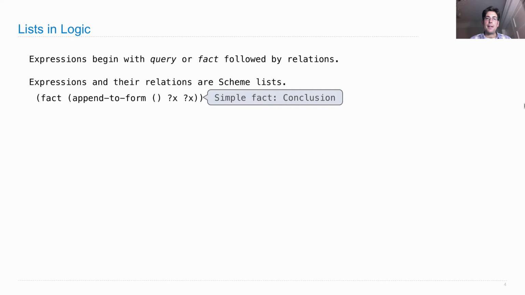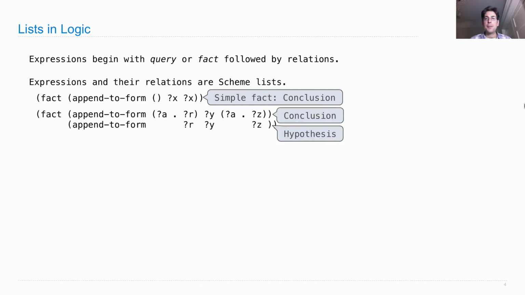Now, this is a simple fact. We just state a conclusion. But we can also state complex facts, which have both a conclusion and a hypothesis. And what this fact says is that if we can satisfy the hypothesis, then we can conclude the conclusion. So we have to prove this, and then we know this. Let's read this out. This says, I can append a dot r and y to form a dot z, just as long as it's the case that I can append r and y to form z. This is a recursive compound fact because we have append-to-form defined in terms of append-to-form.